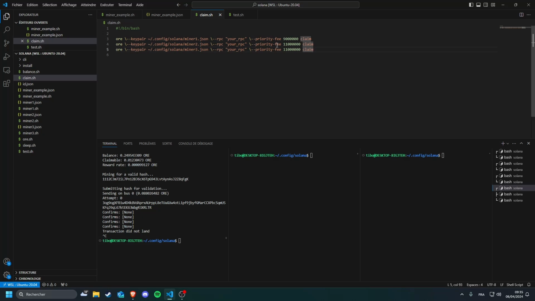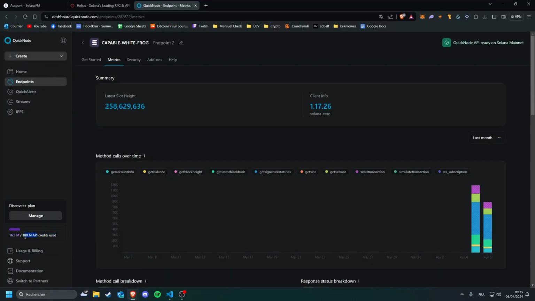Before the video ends, I just want to say to always be cautious when mining with high priority fees that can cost you more than you're actually receiving. Try to monitor your credit usage. I think in the free plan you have 50 million and not 100 million like me. So be aware of that.